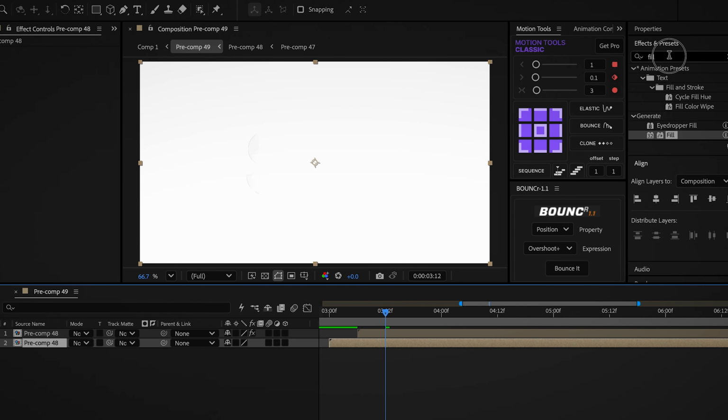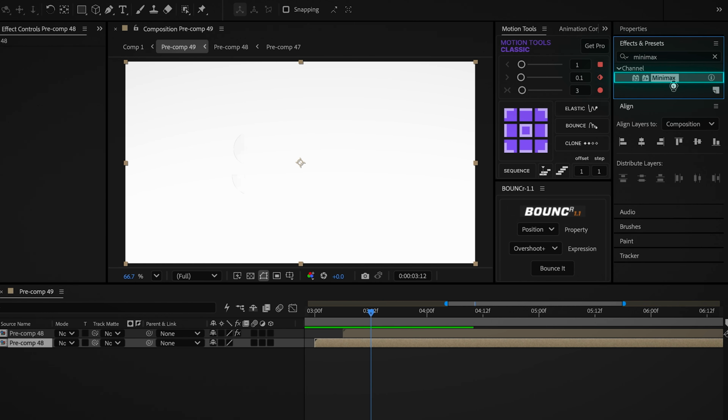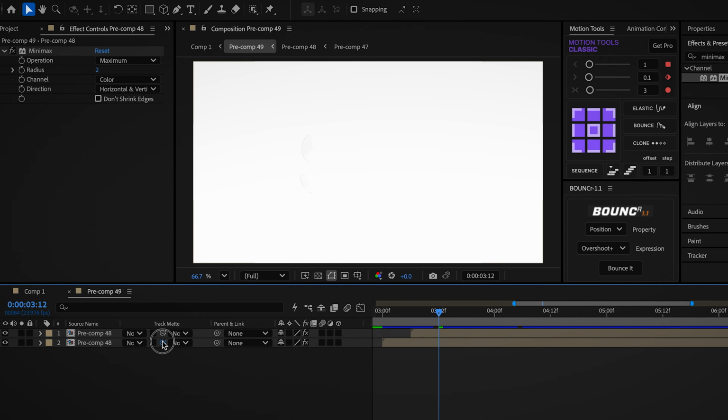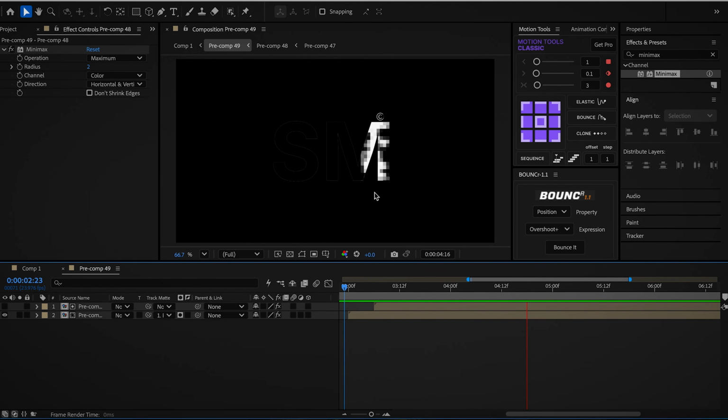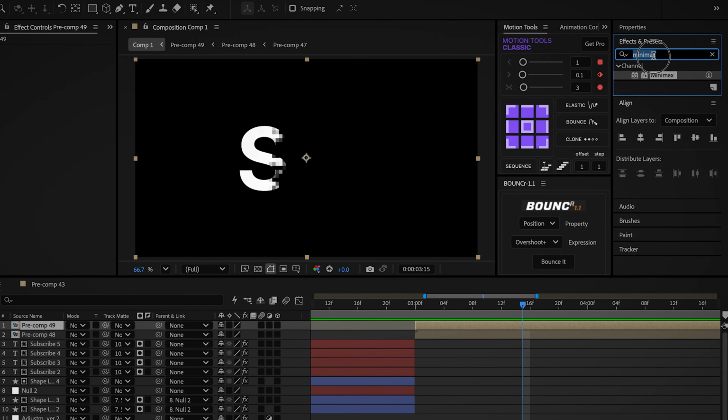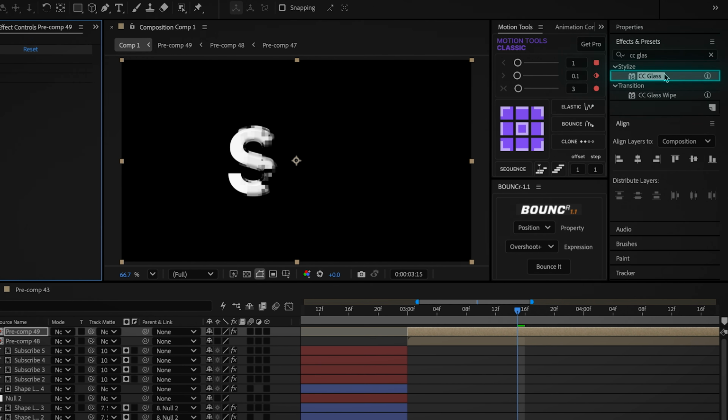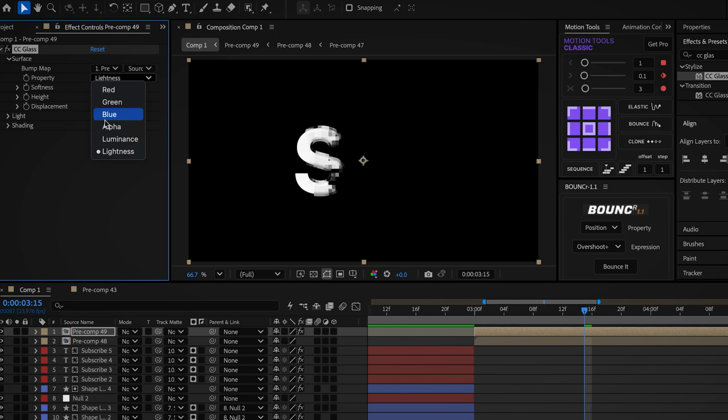For the bottom layer, add the minimax effect and increase the radius to 2. Use the trackmate to connect the bottom layer to the top one. This gives us something like this. Now go back to the main comp and add CC glass to the top pre-comp. In the settings, under surface, change the property to alpha.